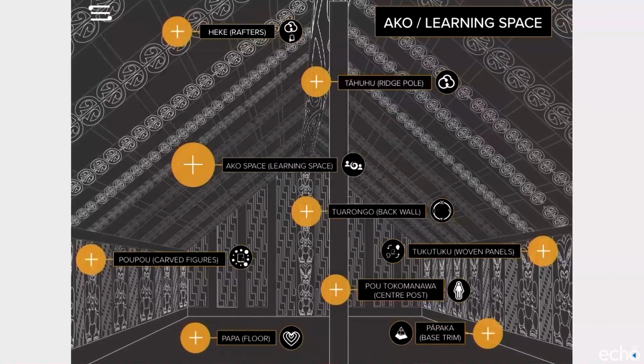But the key thing of this framework is the metaphorical wharenui itself. So what we did pretty much is to use each feature of the house and bring the parallels between the two underlying views. For example, the papakaainga.